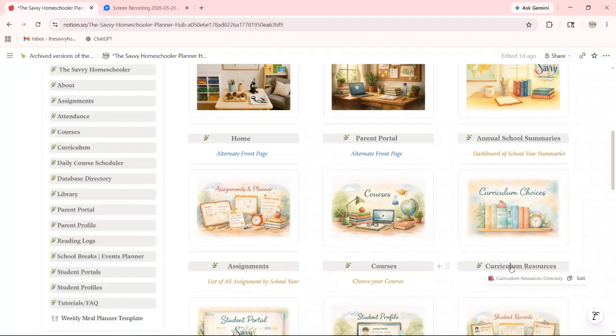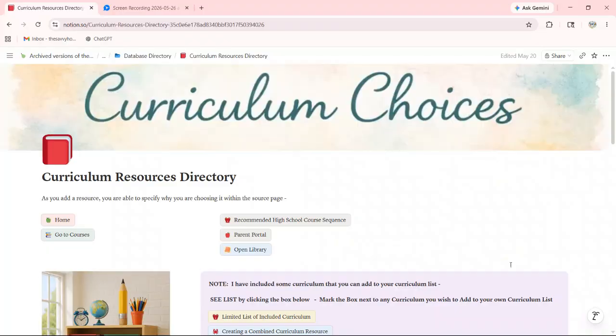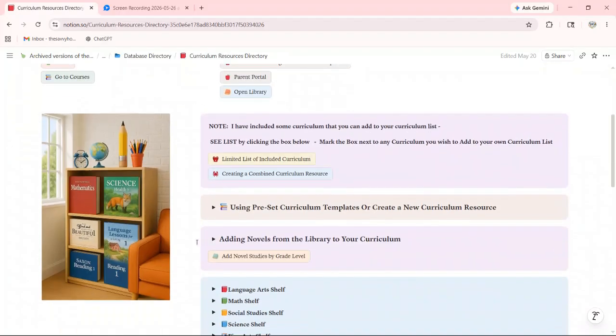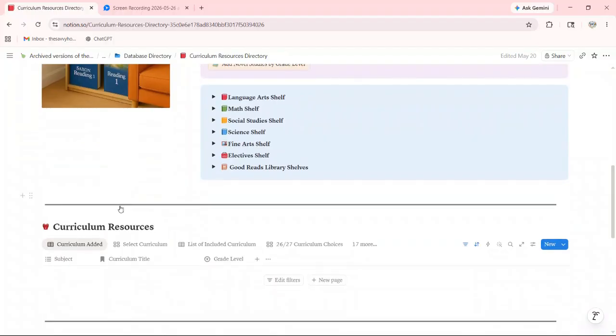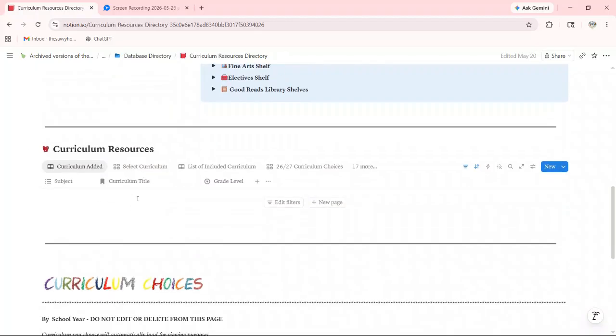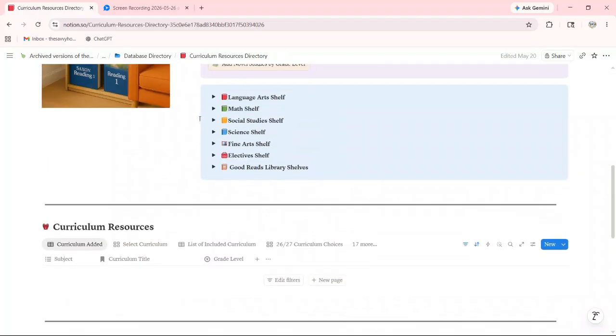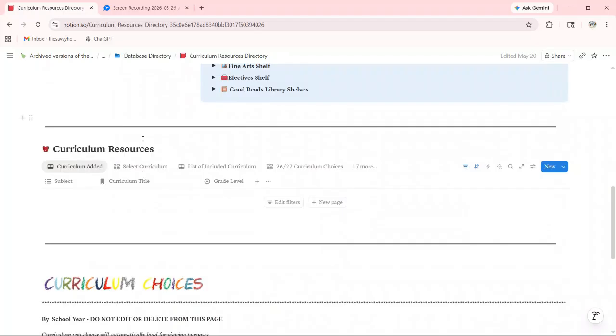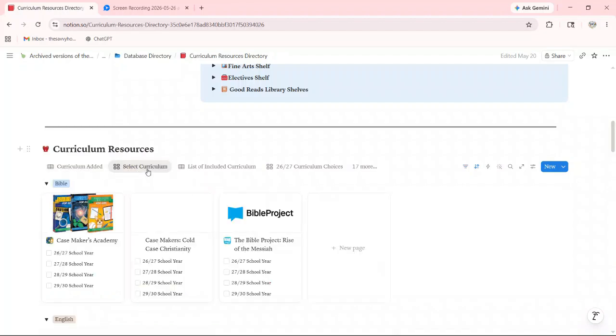You want to hit curriculum resources first, because you're going to be using that to attach to your courses. And so what you're going to want to do is select the curriculum beforehand. So you want to stop at curriculum first before you go to courses. If you've already added all your curriculum from the previous videos, this should have been created already. And now I'm going to hit select curriculum. So this is the tab that you would have added, and then this is the next one, select curriculum.